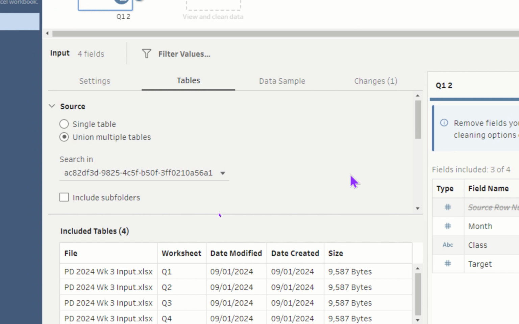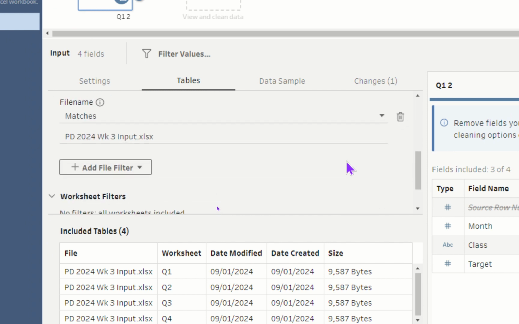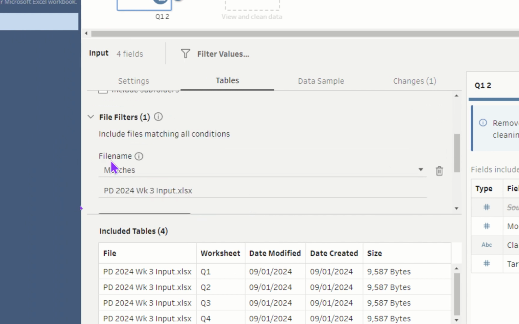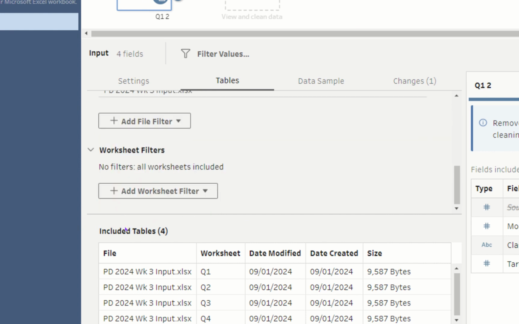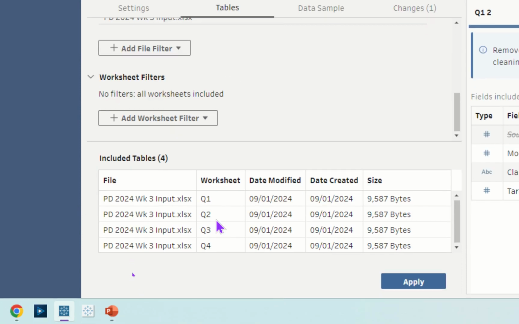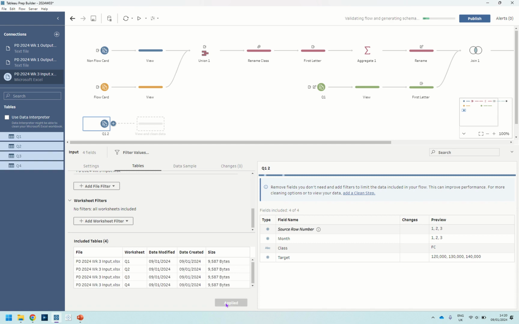And you can see that it's brought up this new menu for us. So it's looking in the file name, that is the name of the input for this challenge. And it's not applying any filters to the worksheet, so that means that all 4 of these worksheets, which is Q1, Q2, Q3 and Q4, are going to be stacked on top of one another as a wildcard union. But I have to hit that apply button before that happens, so I'll click that, and then you can see all 4 of those tables are included in this input step.